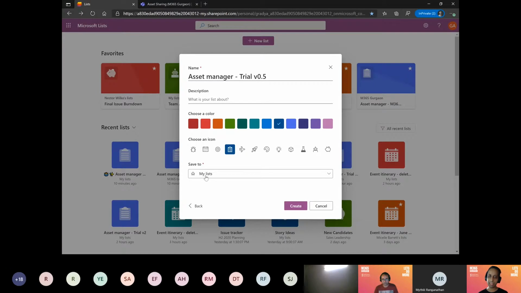Currently it says my list, so it's being saved in my personal space, and you can share it with other folks after saving. So you can pretty much experiment in your own space till you think the list is ready for prime time, and then share it with your team members rather than giving a half-baked list to people. That's one, but you can also save it in any SharePoint site using this dropdown. So let me start.